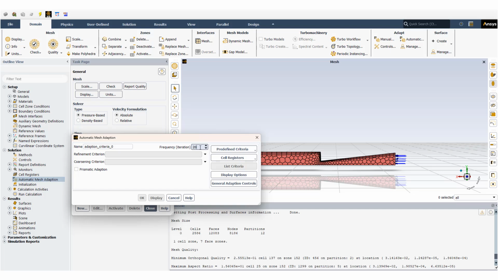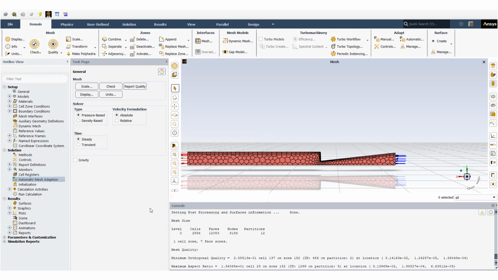Also, I can check it for automatic mesh adaptation. It is done per how many iterations, and these are the general controllers that apply to all mesh adaptation that I have. I can use the register also to define the criteria for the refinement and coarsening. This is another way to do it. So one way is this.